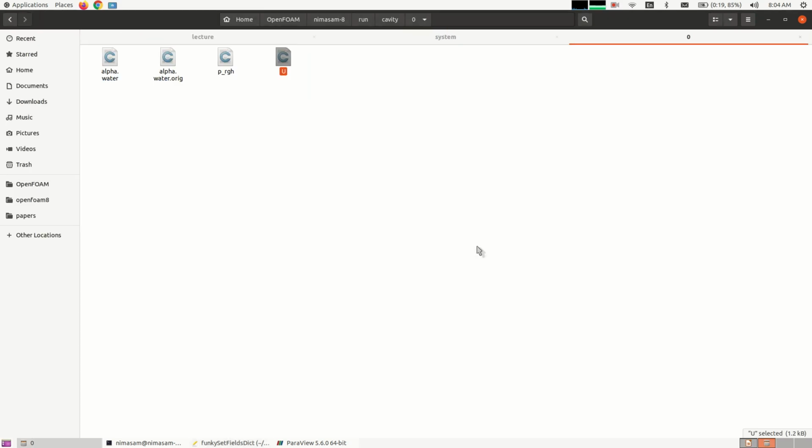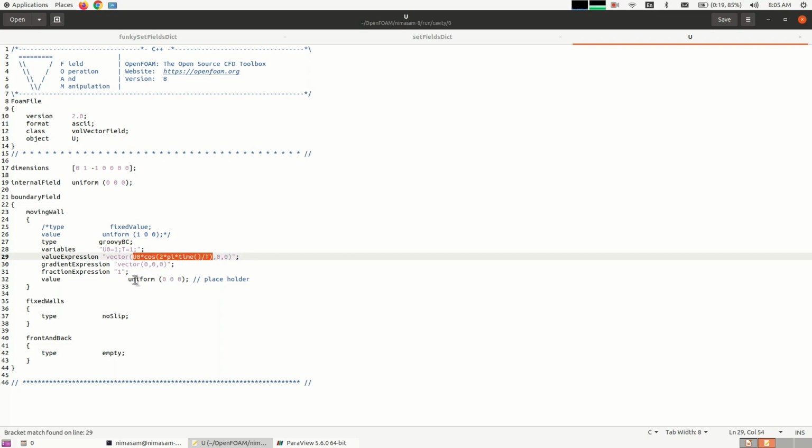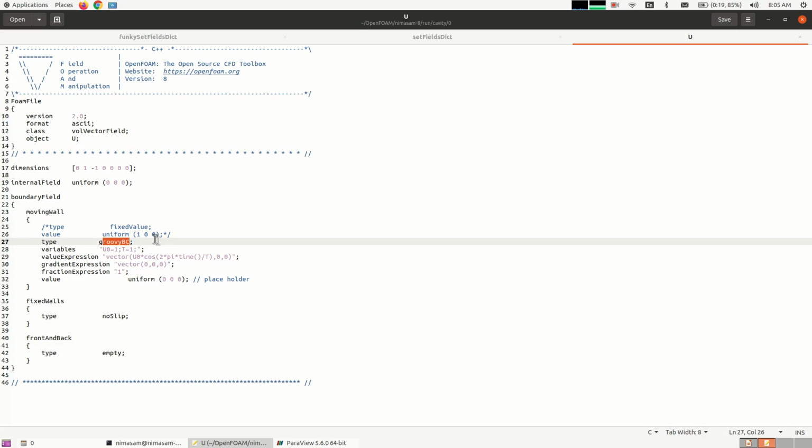The other important capability of swak4Foam is writing new boundary conditions. For example, here instead of fixedValue uniform 1 in the x direction, you want to write a boundary condition dependent on time, for example, one that changes with this formula. Okay, so it is easy. Instead of fixedValue, you can use the type groovyBC.